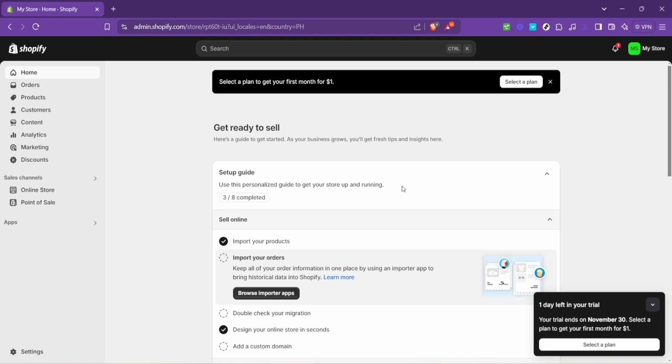For those using Google to sign in, you might be redirected to select an account associated with Google. Make this selection carefully, as it will be tied to your Shopify store operations. Once signed in, you'll find yourself on the Shopify dashboard. This is the control room for your store.